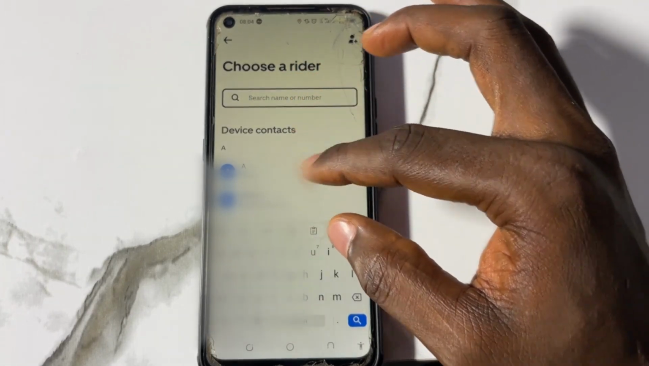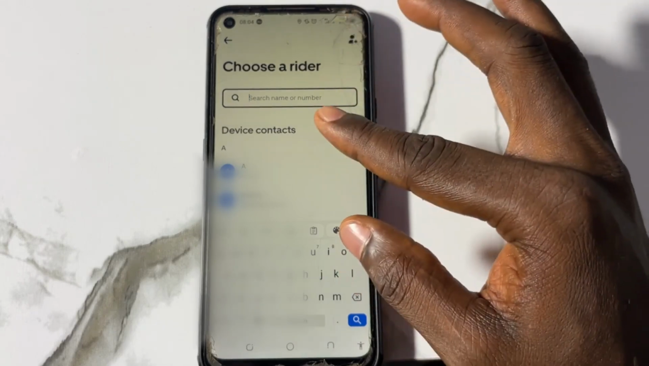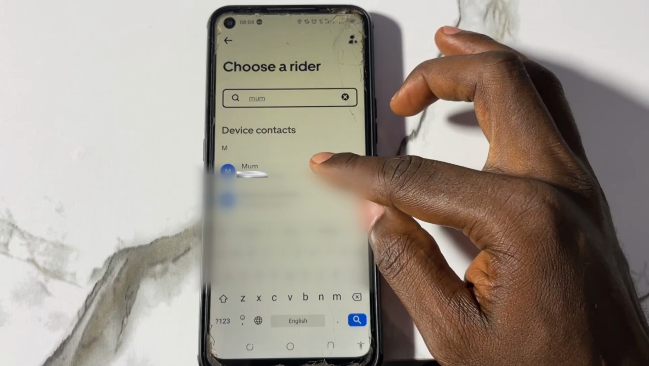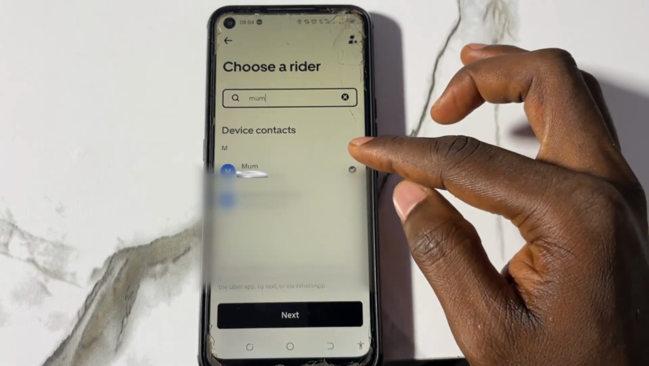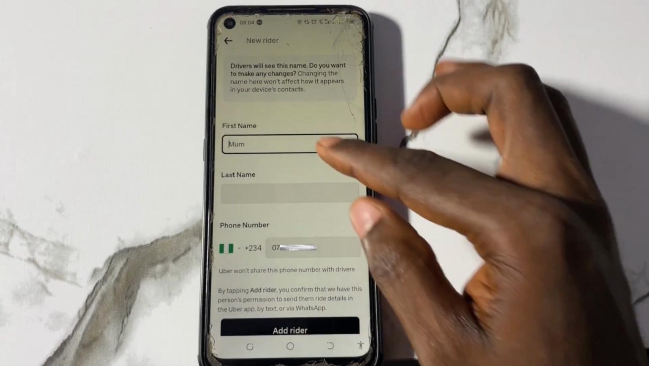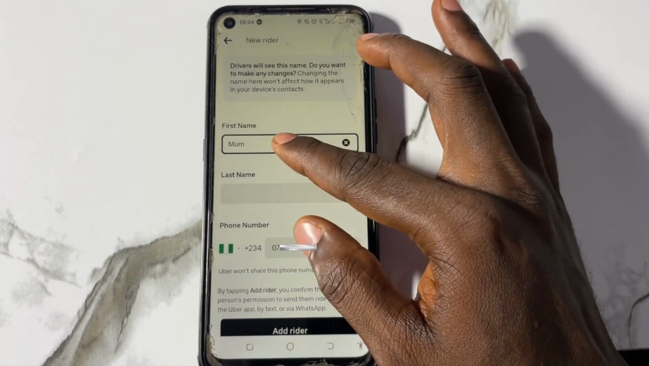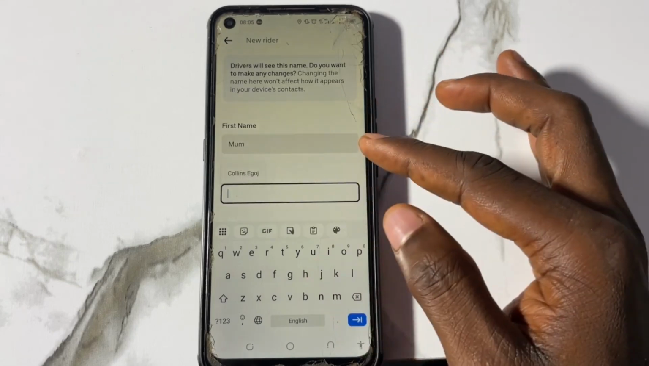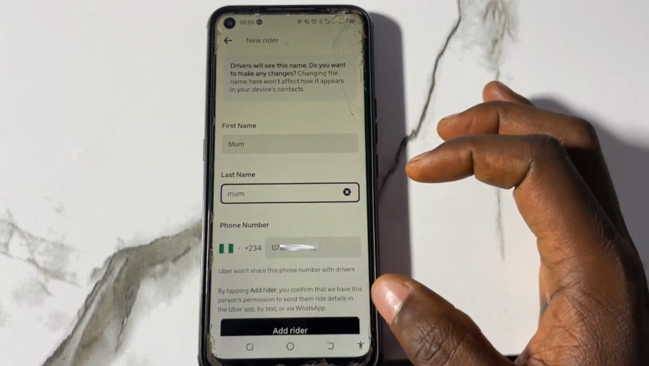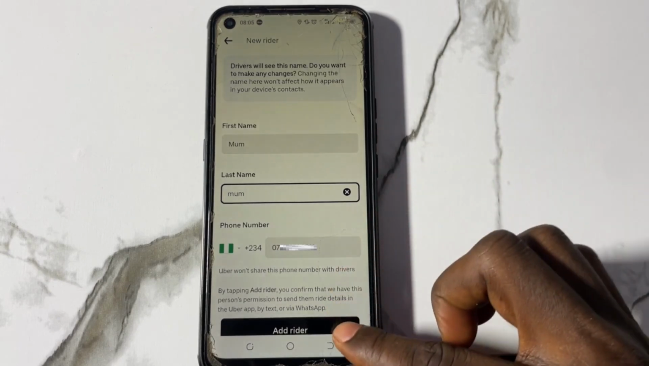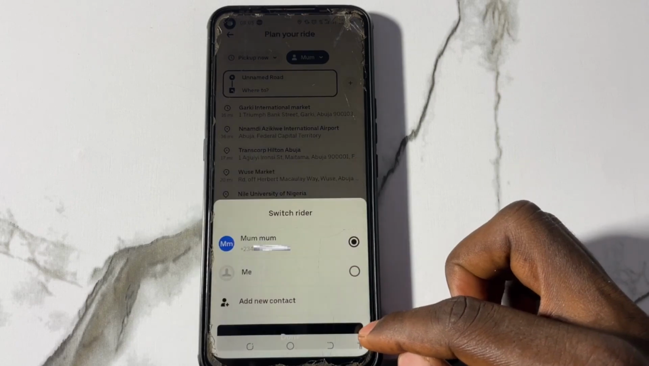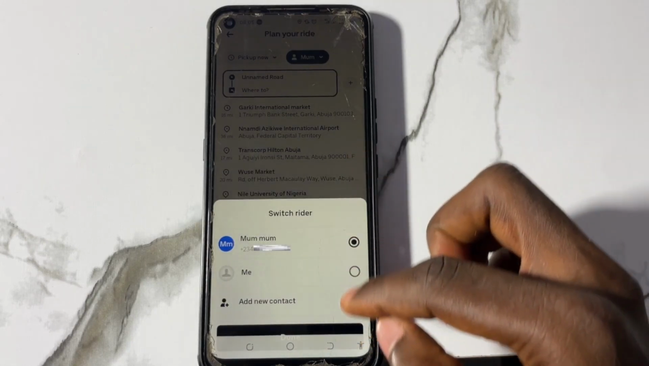I'll be blurring every personal information in this video. I will search for mom. Yes, my mom. I will select and add, then tap on next. Then I can add my mom's name. I'll put mom, for instance. After that, you can see here add rider. I'll tap on it. So right now you can see I've added my mom's information.